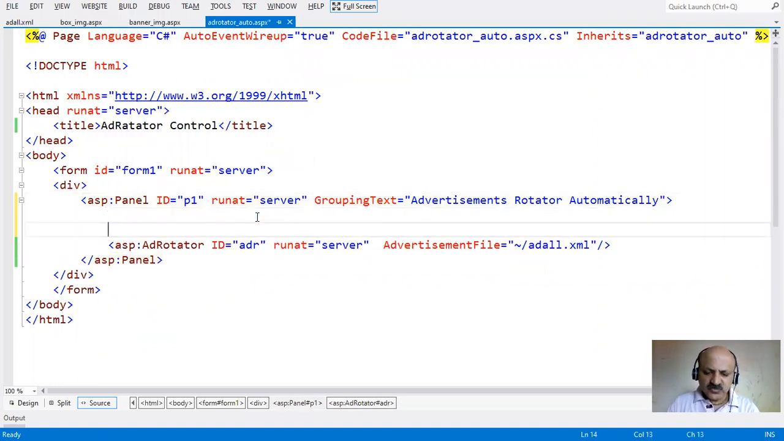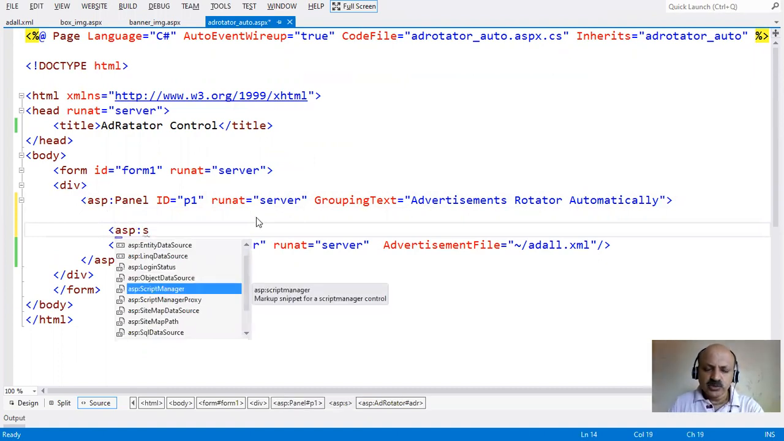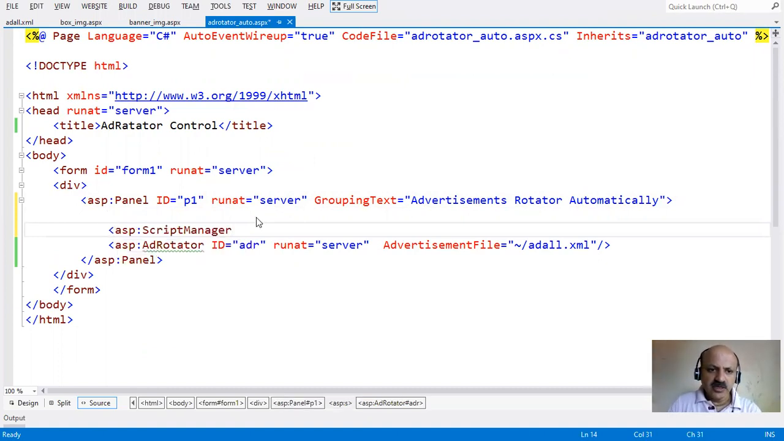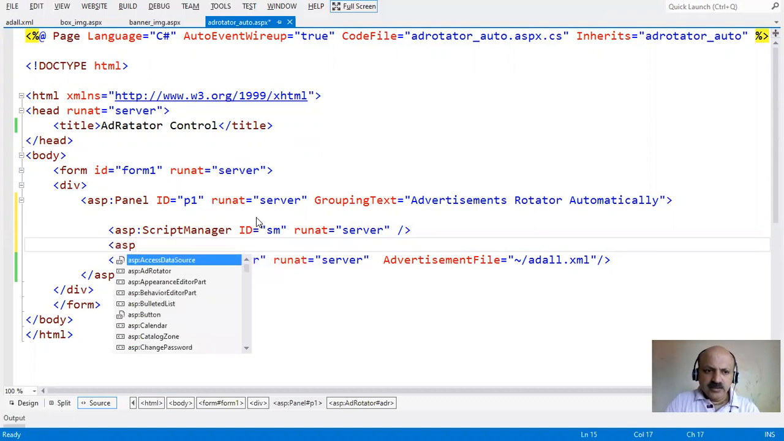Okay, so first I take the ASP script manager, which manages our automatic image, and its ID is just SM, run at server side, and just close the tag. There is no other attribute or property required. And in ASP.NET every tag works this way, so you can also set the class and other properties.